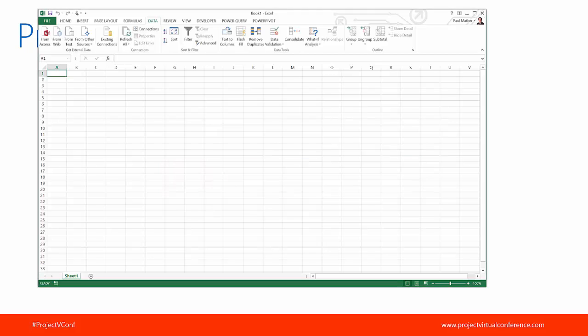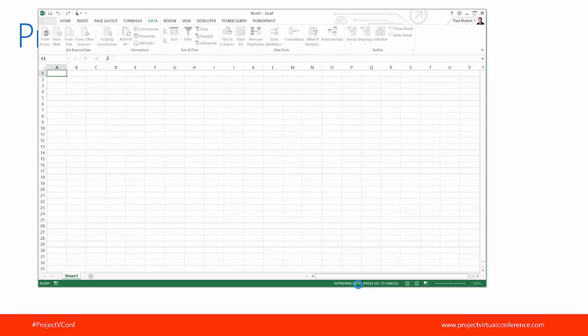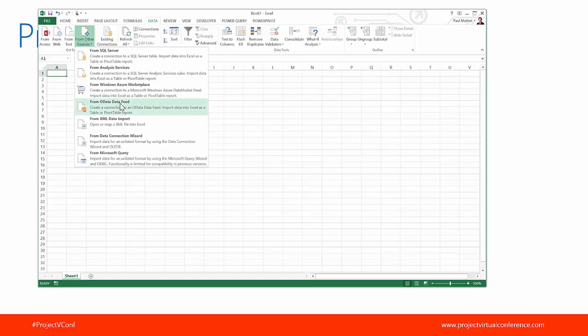It already exists. Hit Yes. At this point I'm just going to create the connection. I'm not going to create a table or anything like that. I just want the connection to be available. So click OK. And it's going to retrieve the data from that projects feed. Then I need to add in the other feeds.